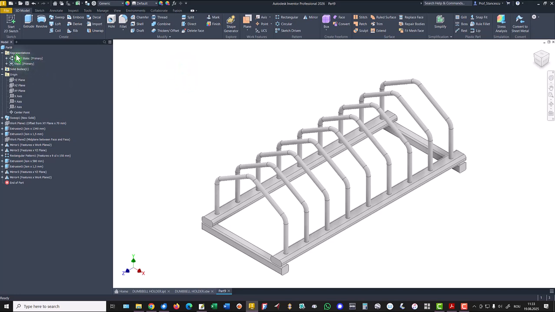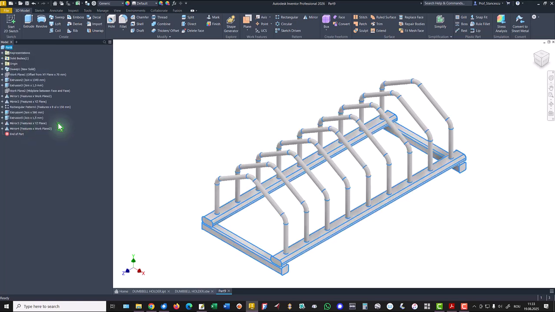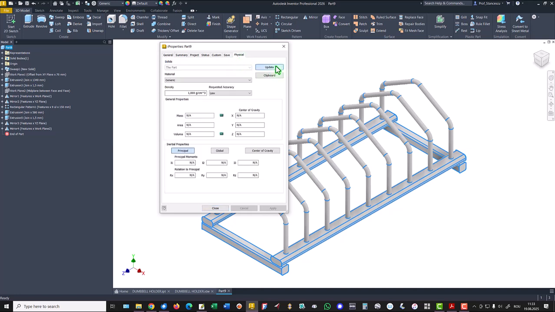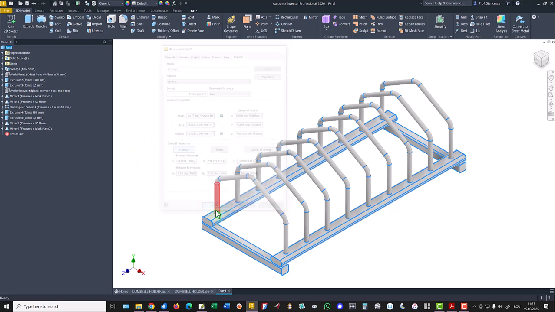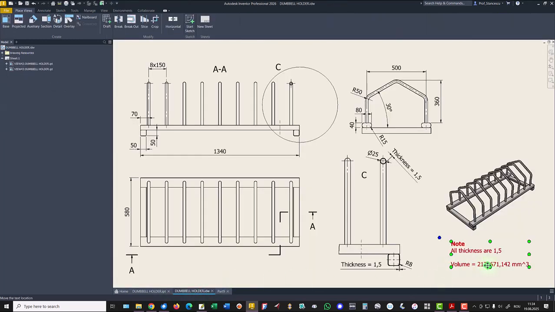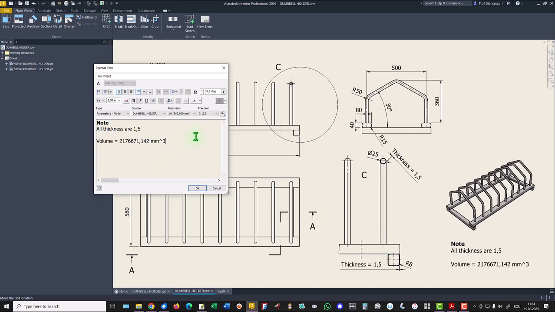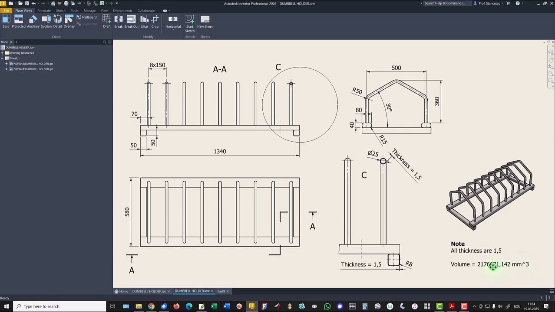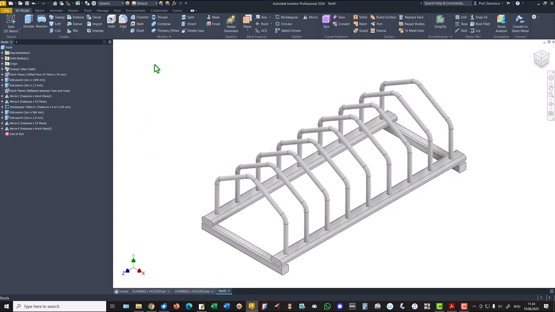Let's see what is the volume. I properties, physical, update, copy, close, drawing, double click, and the new value is identical with the other one, so we cancel because the value is here. Good. Material is still carbon.